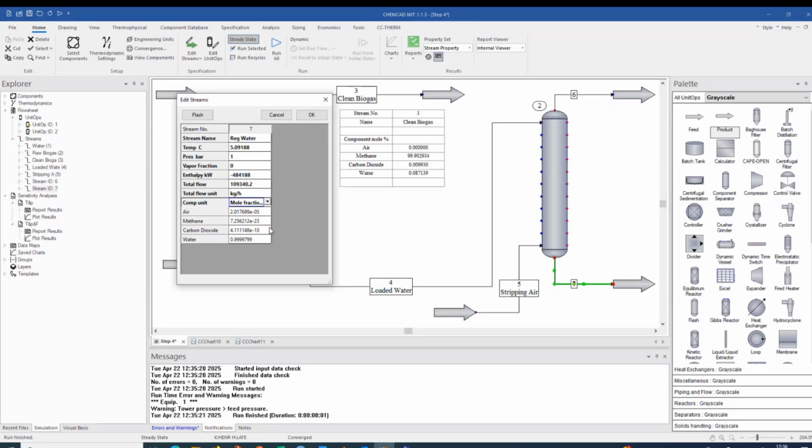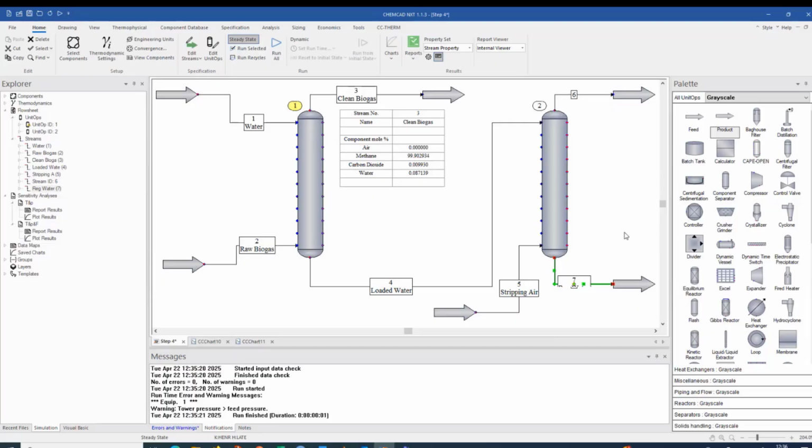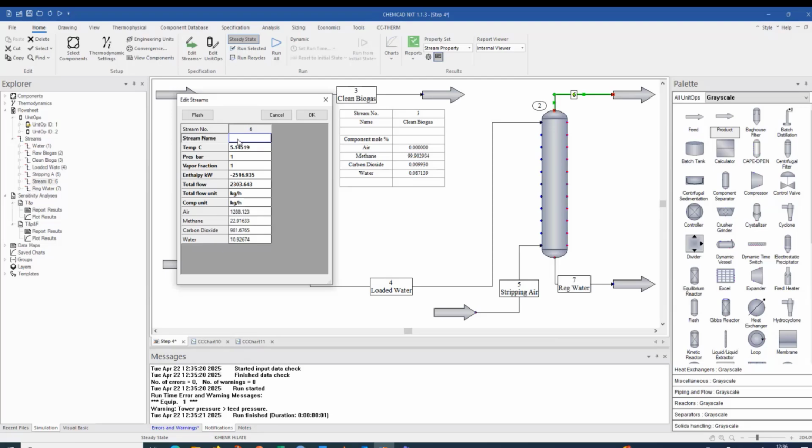And this means now we can recycle the water back to the column, to the scrubber column, and reuse it. Give it some names. So this here is my off gas, where I remove the carbon dioxide and the stripping air.